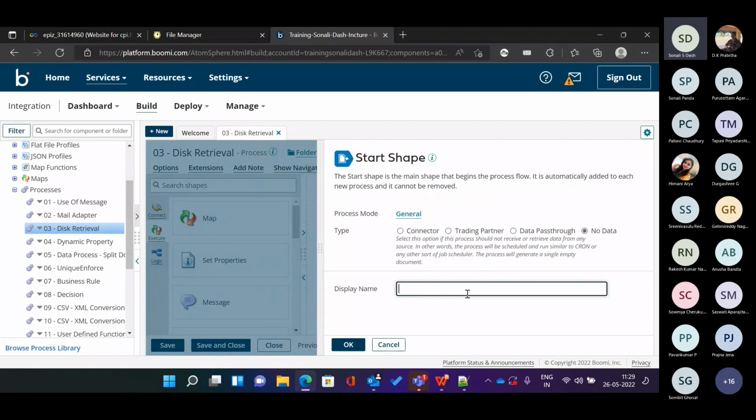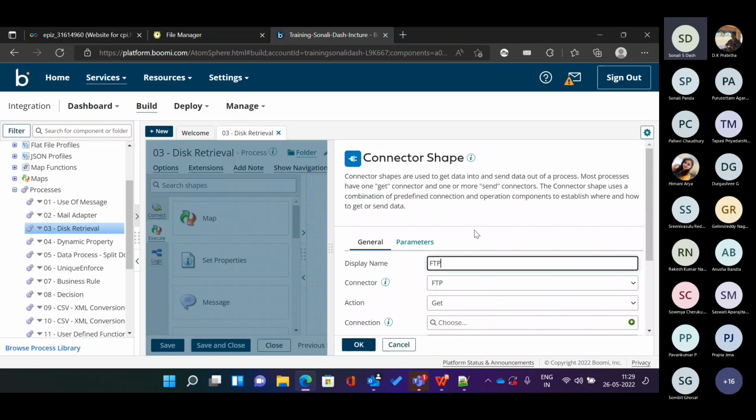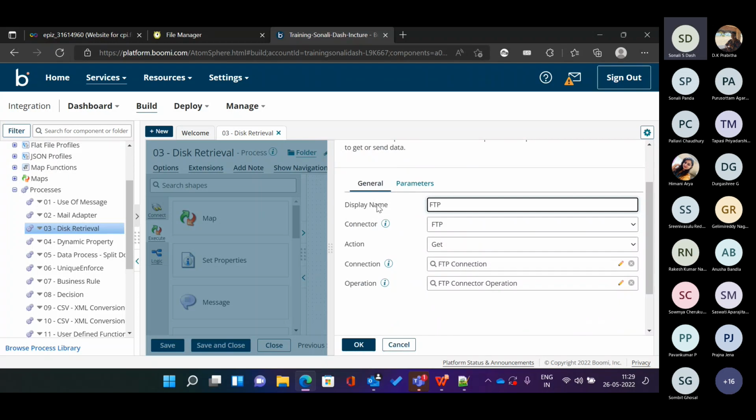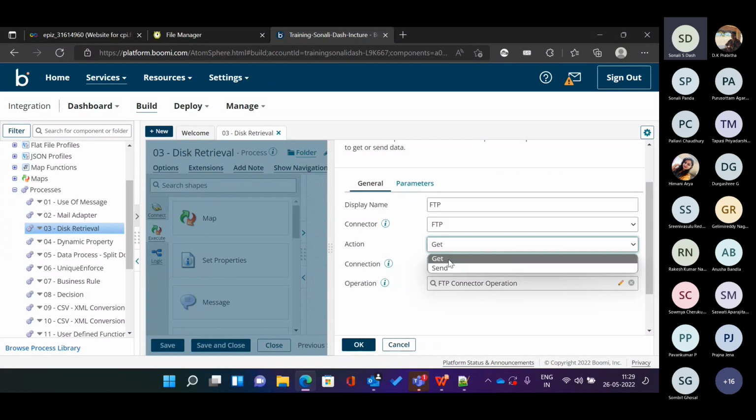Display name, I have not written anything. It's your choice, it's optional. Next, I need to go to my FTP. So here I have given the display name as FTP. What I'm going to do here is not send anything. I'm going to get the data from this FTP site.